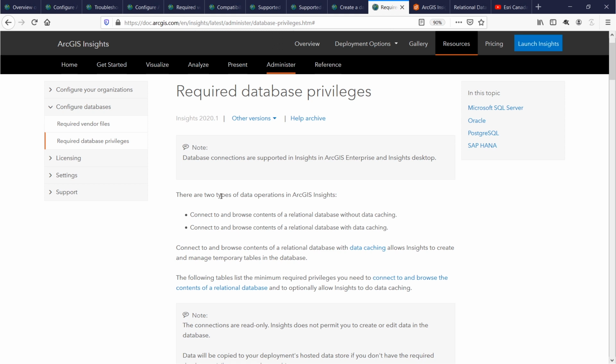There are two types of data operations in Insights, one without data caching, one with data caching. With data caching, Insights must be able to create and manage temporary tables in the database, which means the connecting user needs privileges such as create table in that database.